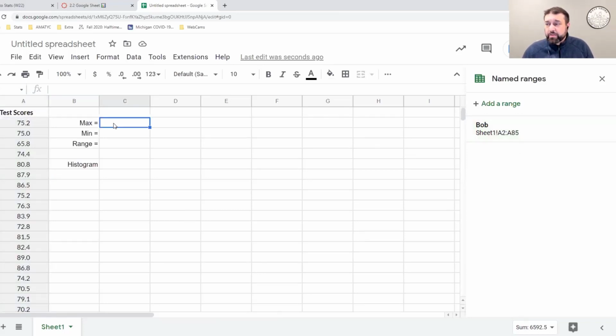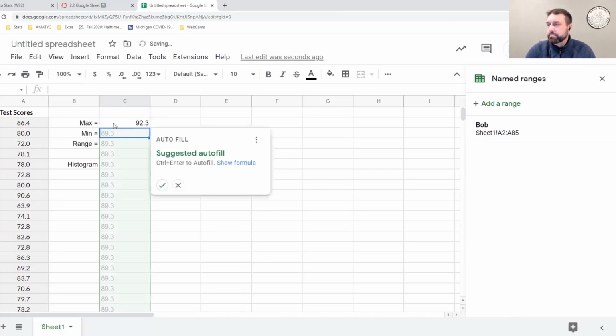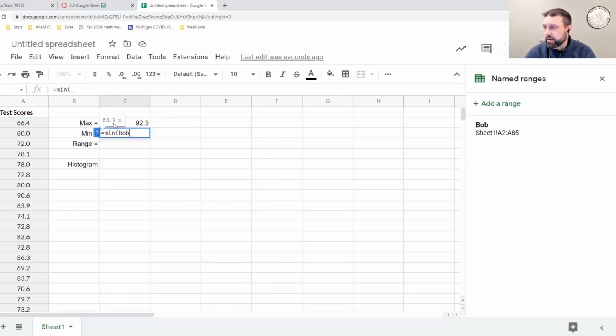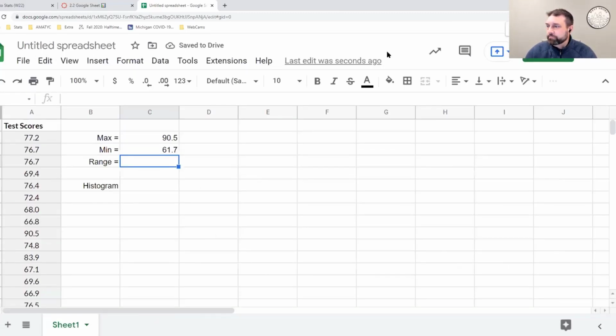And now we want to find the maximum value of Bob. So we're going to say equals max of Bob. There you go. So the maximum score in my data set is 92.3. Now let's find the minimum score. So we're going to say equals min of Bob. And there's the minimum score of Bob. So far, so good. Now let's find the range.